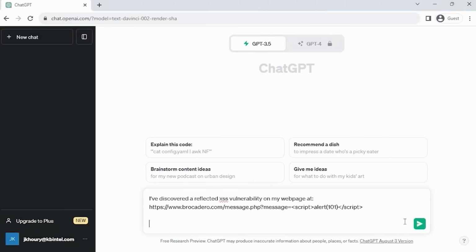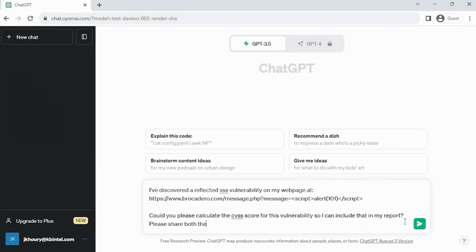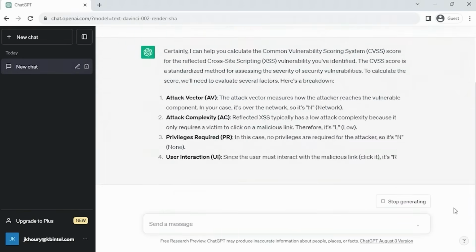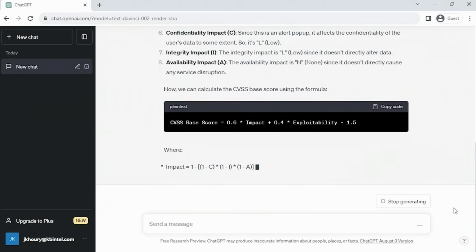And now my prompt will ask the question. Could you please calculate the CVSS score for this vulnerability so I can include that in my report? And I'll ask it to please share both the score and the CVSS vector string. So now let's submit this to ChatGPT and let's see what it comes back with.